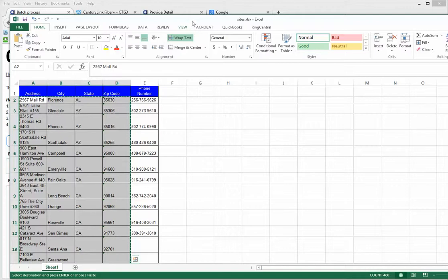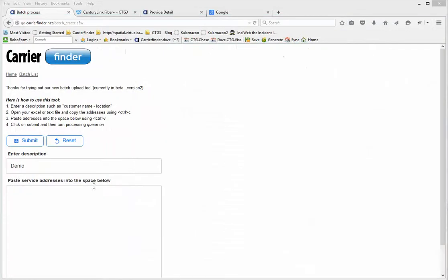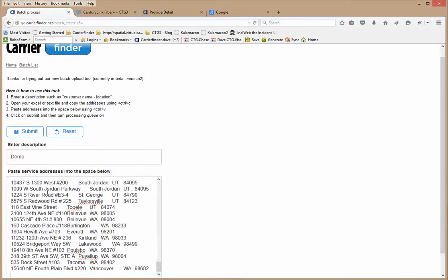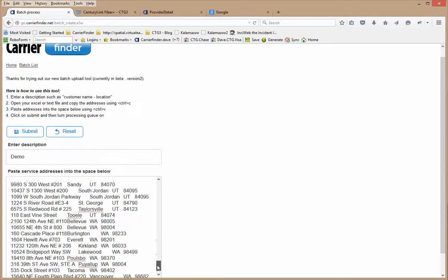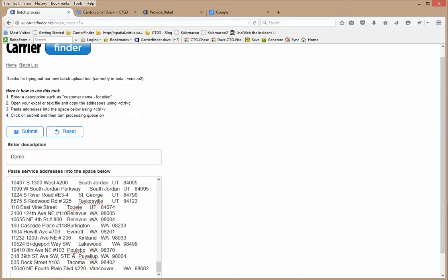Copy. We're going to paste it just like that. Doesn't have to be formatted. Basically, you can just do it just like you would from Excel. Just paste it into this, and we're going to press submit.